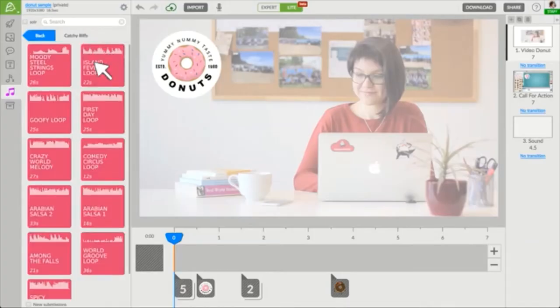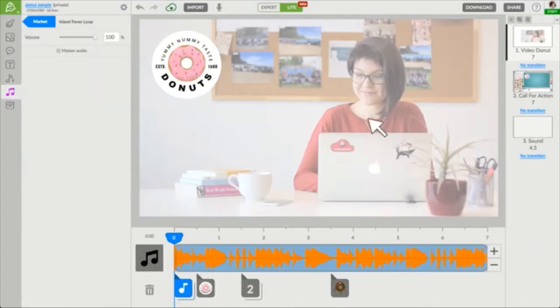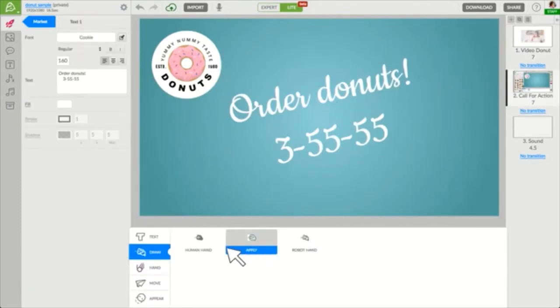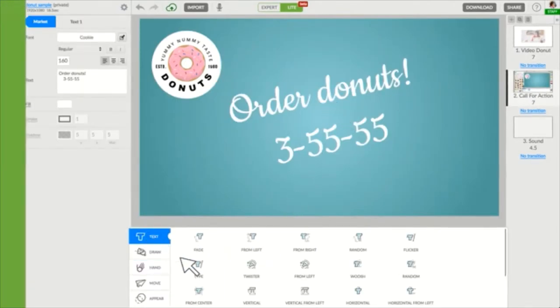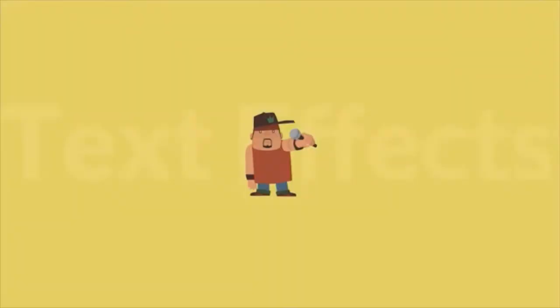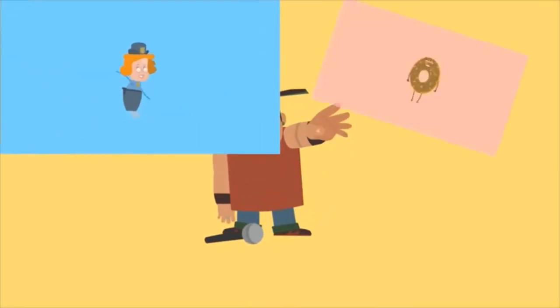Add audio and sound effects to set the right mood for your story. Animatron Lite has all of the essentials needed to create awesome videos, text effects, voiceover, and scene transitions.